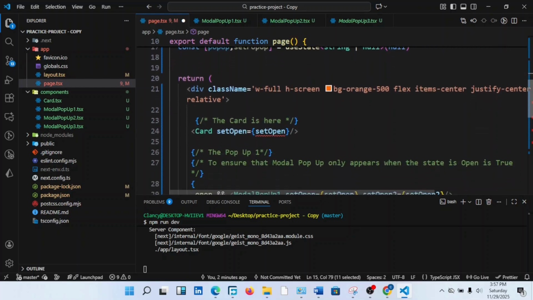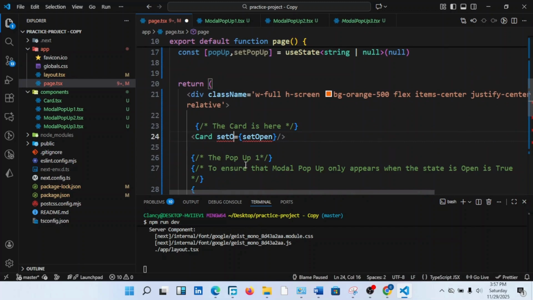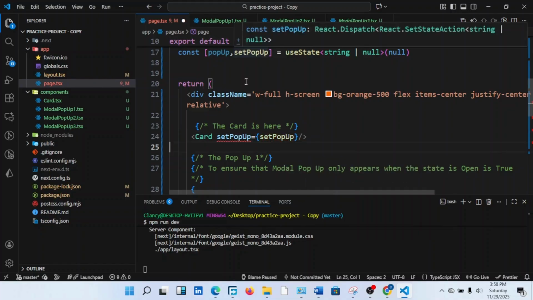Okay. So what I'm going to do, I'm going to come to my card here, and my card here is going to be set pop-up. Instead of set open, it's going to be set pop-up. As you see it here, set pop-up like this. Then set pop-up, I come in my card.